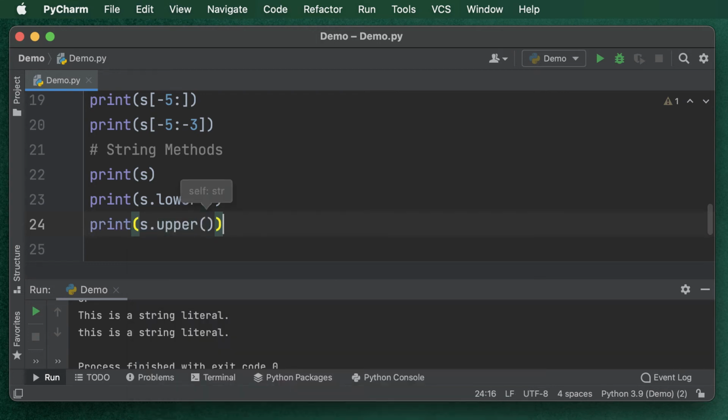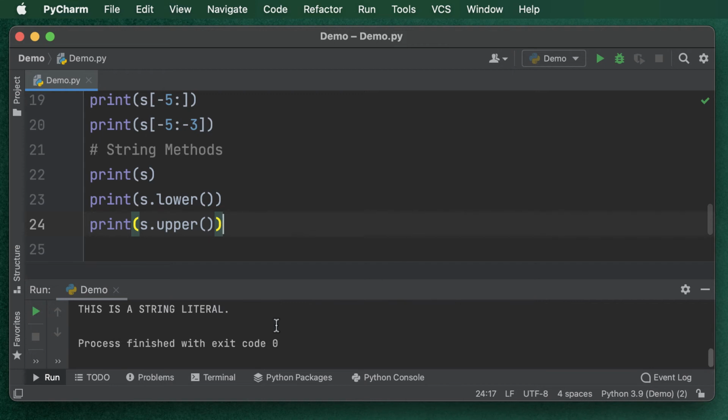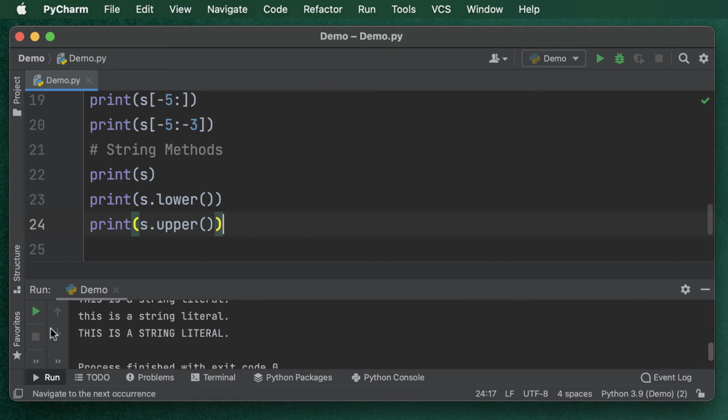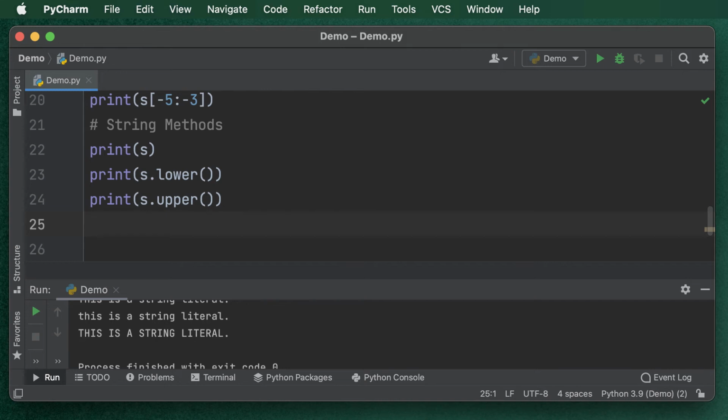Not surprisingly, there is one called upper, which does just the opposite. We now have a fully uppercased version of the string. Again, it's not affecting the original string object. We're just using that method of that string object to produce that output.